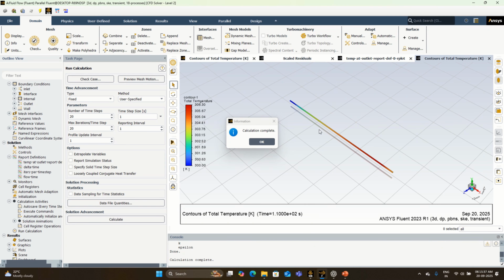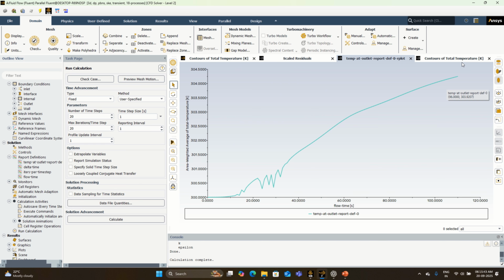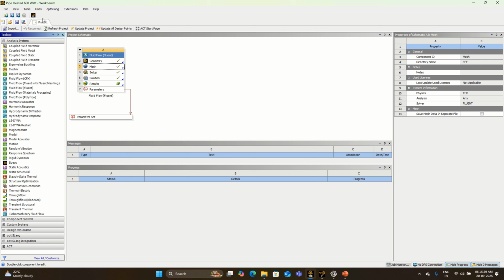So the simulation is completed for around 110 seconds. Just see the scale residual total temperature. So this is how it is at present. We'll run it further for more time steps so as to visualize how the curve will behave after some duration of time. So let's run it again. Before that, let's save the work.